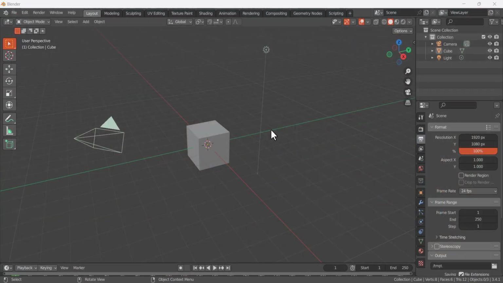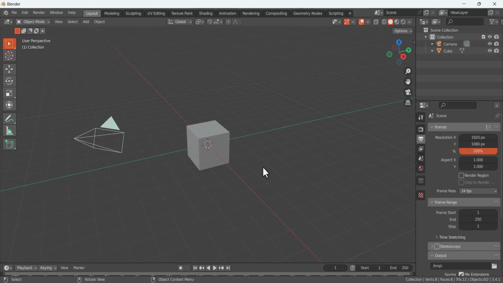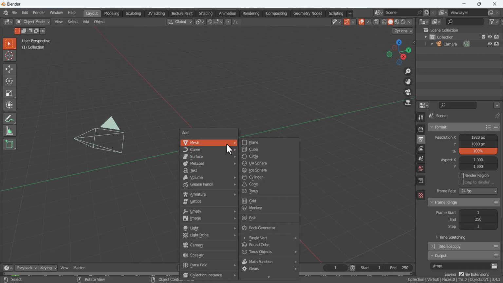So go to Blender and this is the default scene. I am going to delete the light, because we are going to use the HDRI. Here for the default cube, I am also going to press X to delete it. And here press Shift A and we are going to add a cylinder.